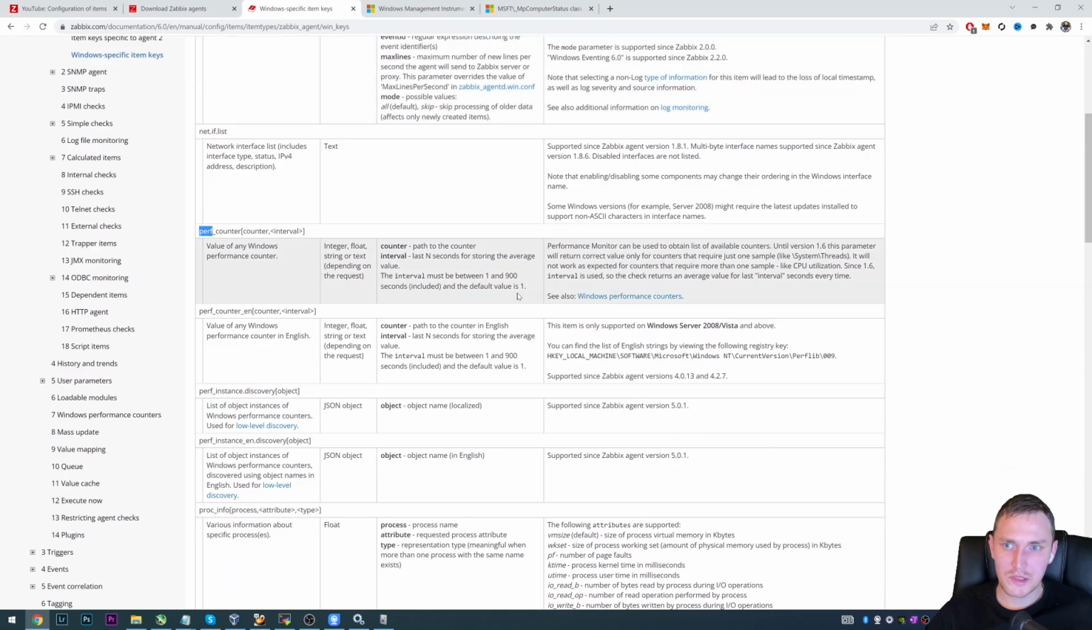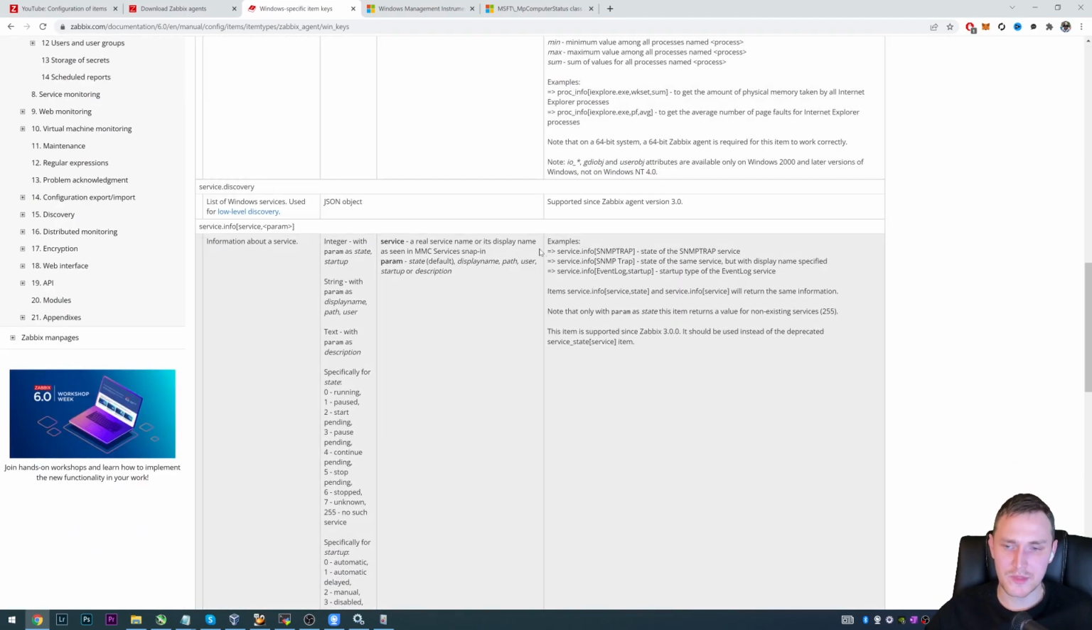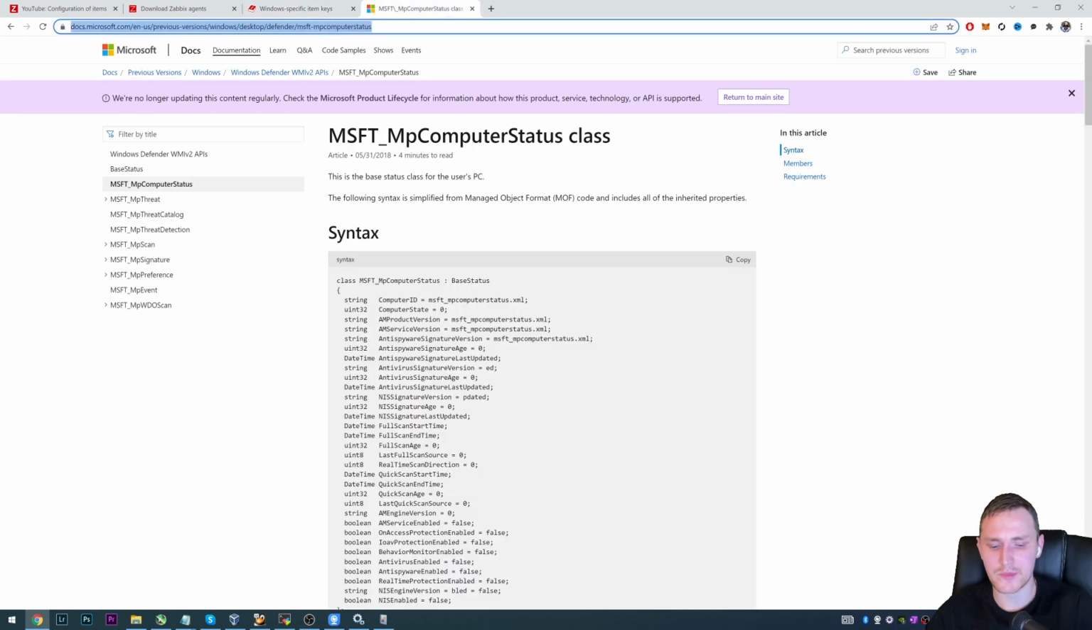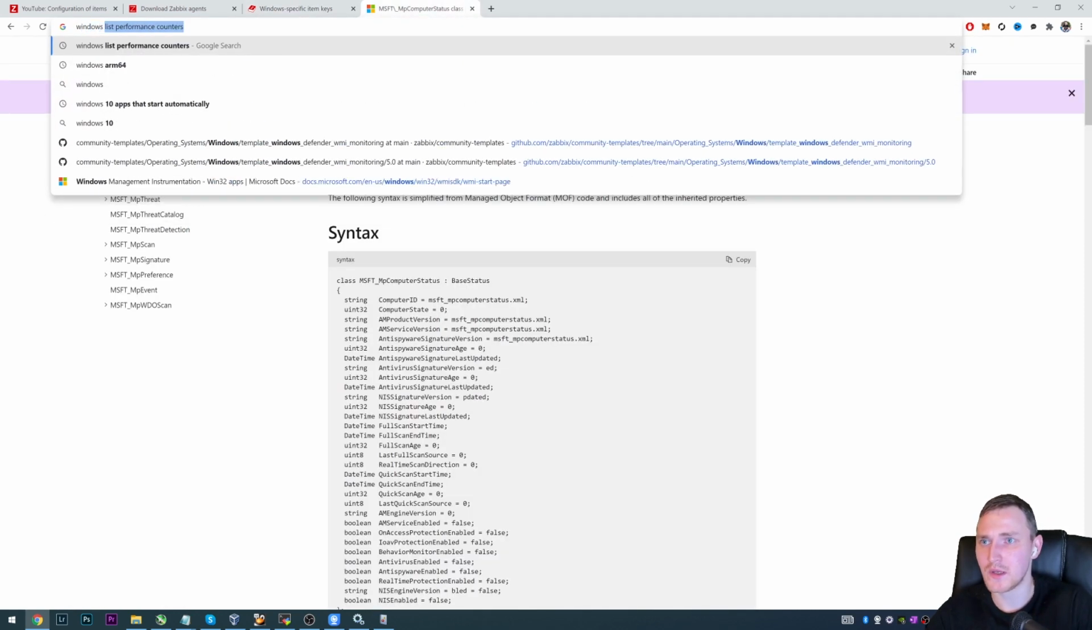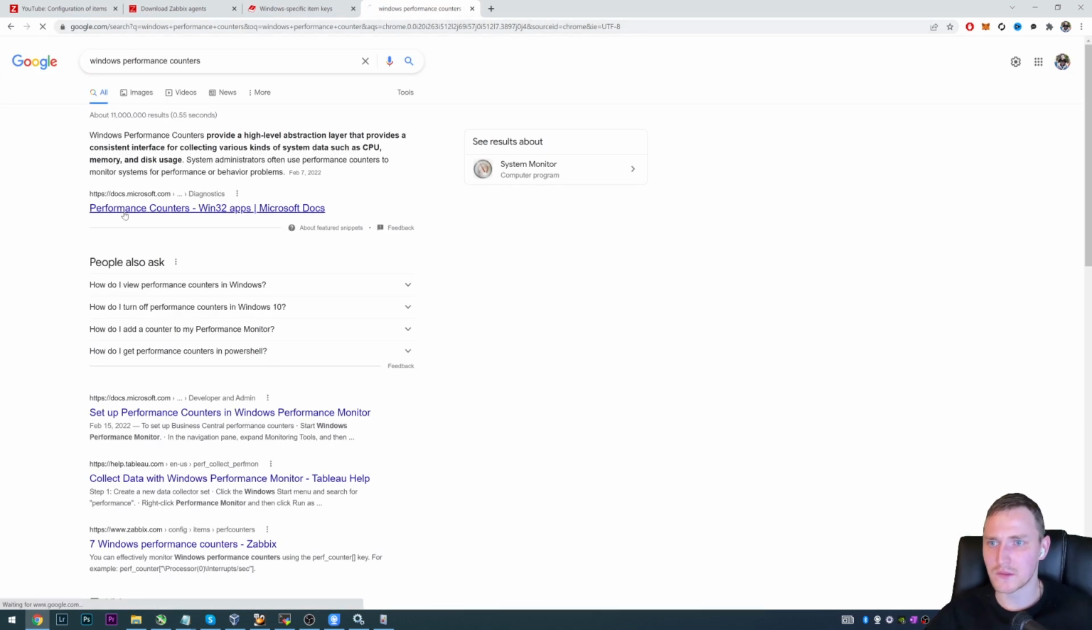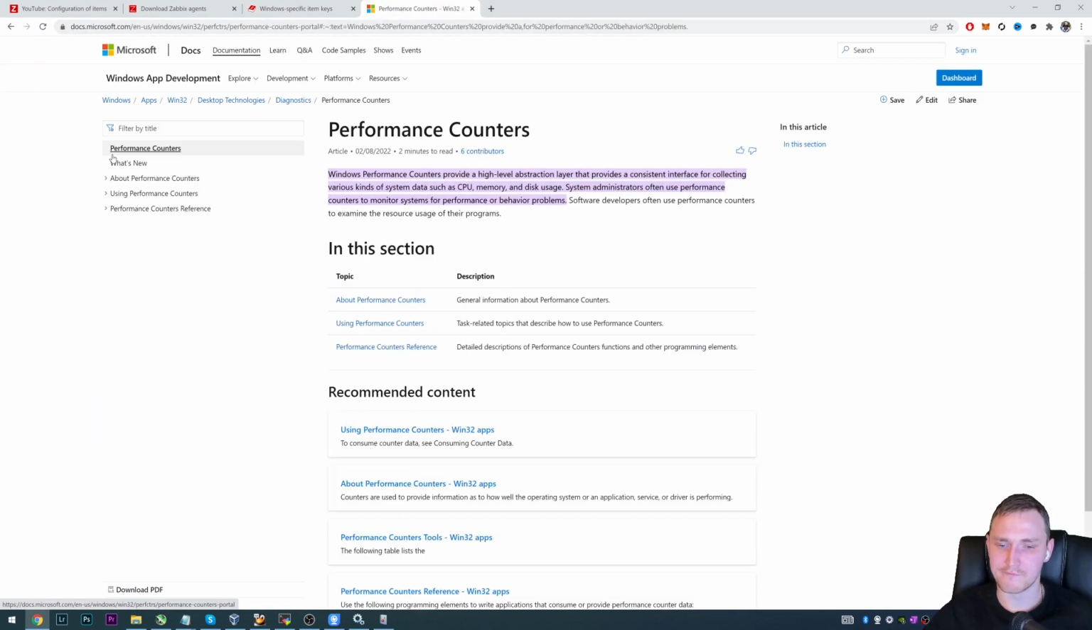The last one that I want to talk about is the performance counter in Windows monitoring. So what is a Windows performance counter? Let's just search Windows performance counters. Again, this is a resource in Windows which has a lot more information and data sets about your Windows server or just a desktop.